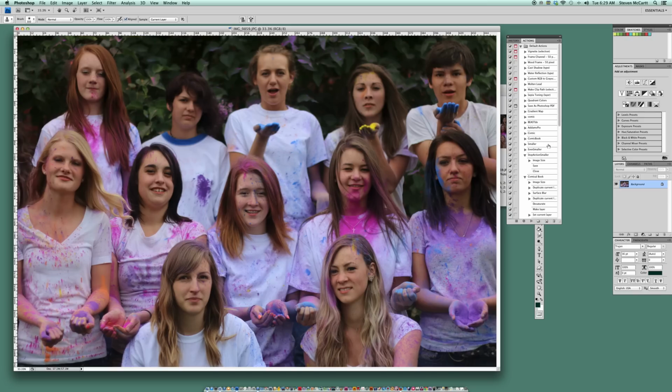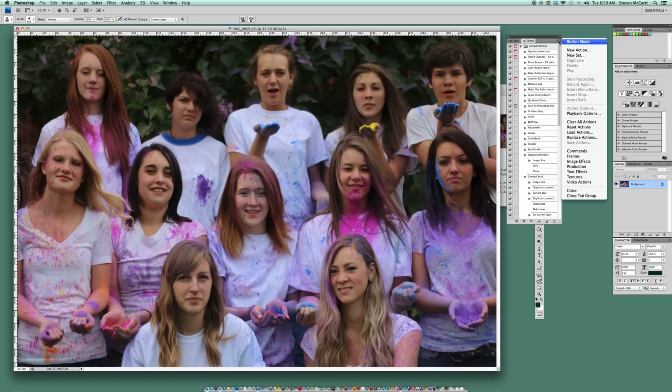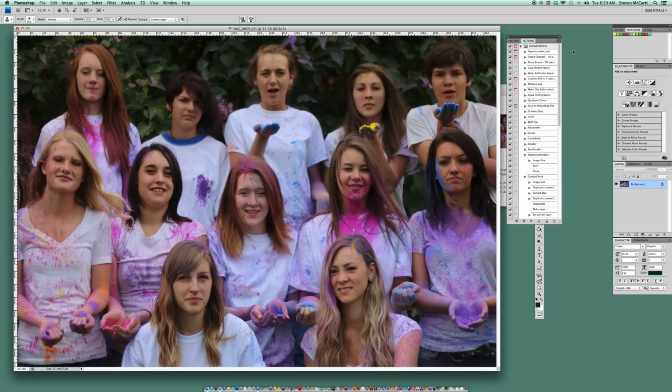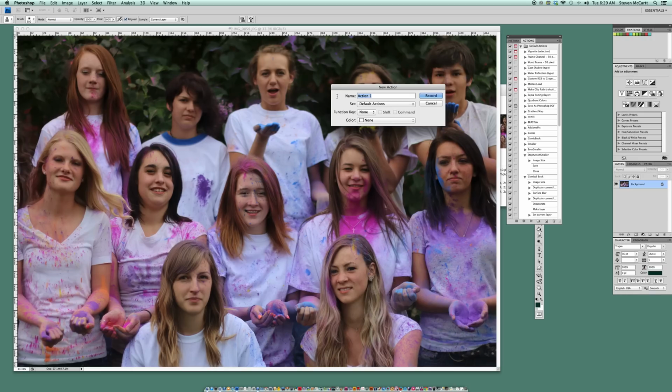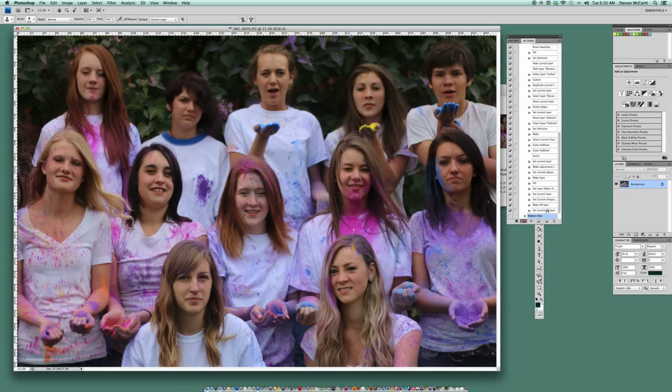So what I'm going to do is click on this little tab right here. It looks like a down arrow with a bunch of steps on it, and I go to New Action. So I'm going to click on New Action, and I'm going to tell it to call this new action Reduce Size. So now what I'm going to do is record it. Everything I do after that, the program records it. So I'm going to go Record, and now it's recording whatever I do.